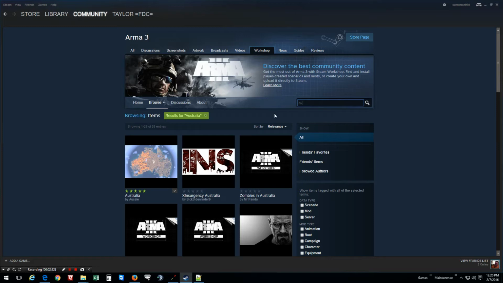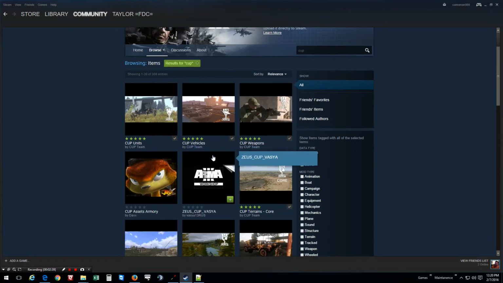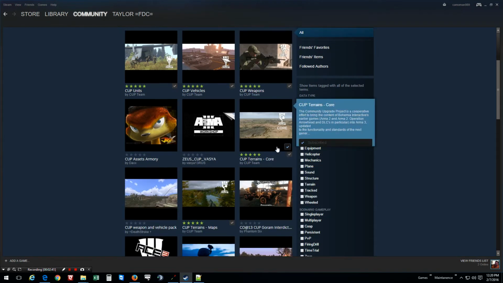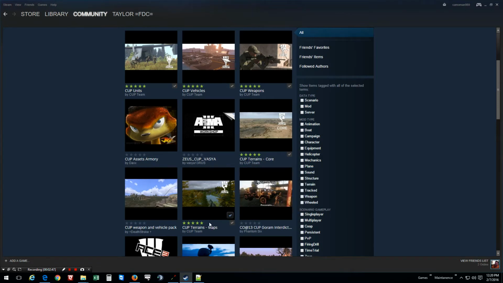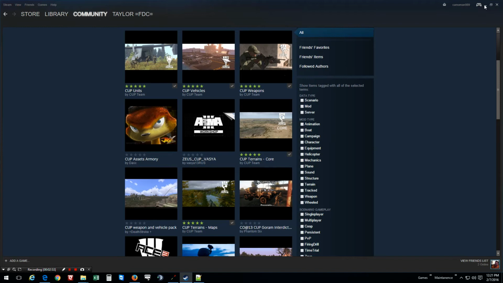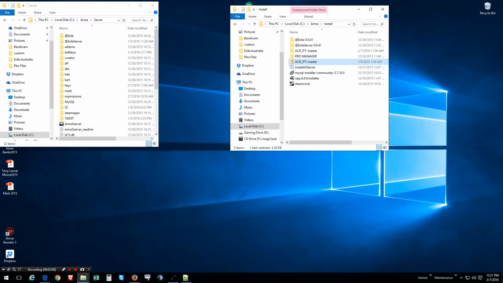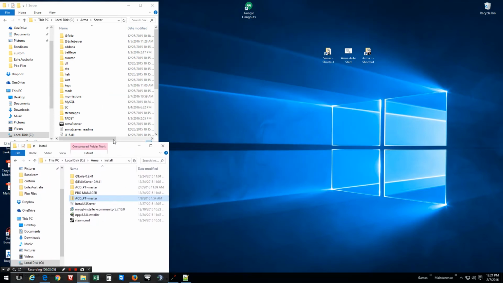And then you just come in here and type CUP for search. And you got the units, vehicles, weapons. Alright, and you want to subscribe to the terrain one. And you can go ahead and subscribe to the maps, but it's not that big of a deal. As you can tell, I already have. And after they're all done downloading and everything, you can pause the video until they're done. I'm going to go ahead and close this. And then I'm going to go ahead and open up my Arma 3 folder.